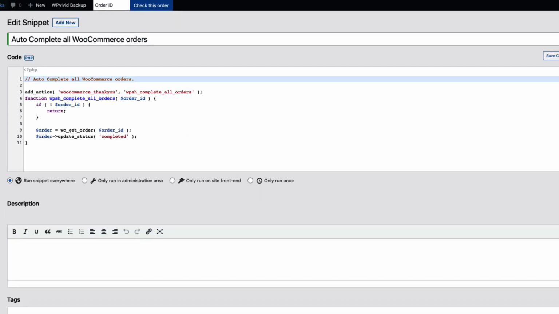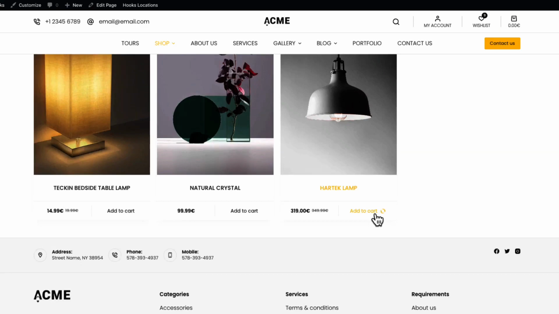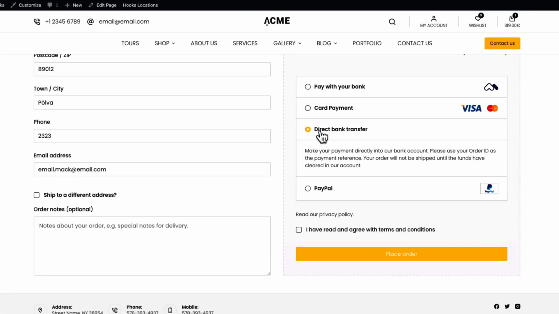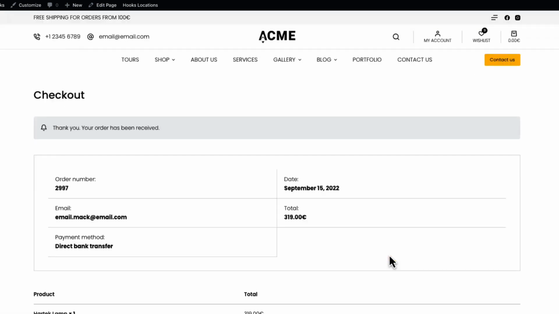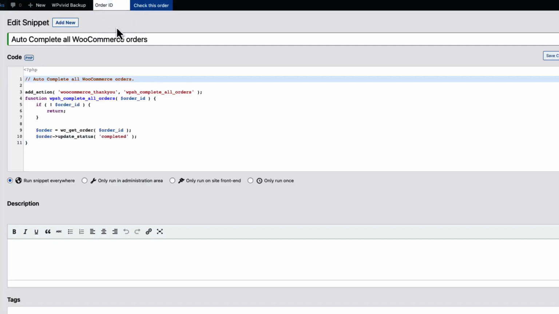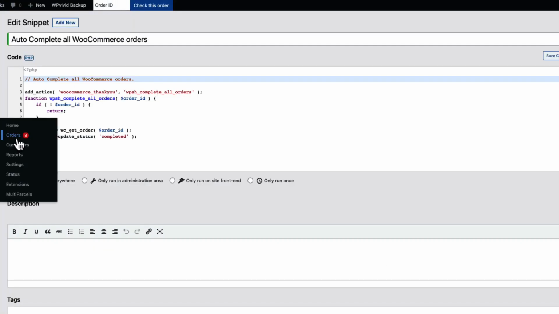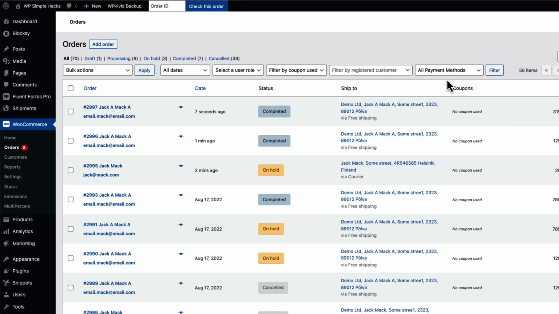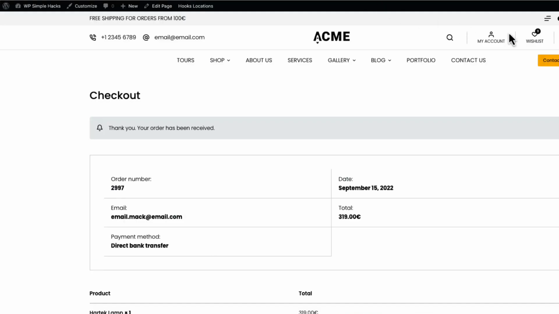I'm gonna go to the site, add something to the cart, go to the checkout, choose direct bank transfer. By default, this one should set the order status to on hold. So it's good to test it out whether it's on hold or is it completed. So order has been placed. I'm gonna go to the orders and yep, as you see, the status is not on hold, it's completed. This means we're done with the backend hacks. Now let's move to the front end.